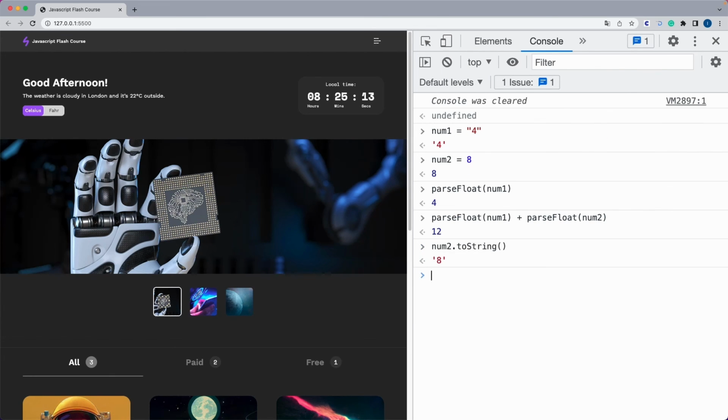So when we do this, it gets num2 and converts it into a string. If we wanted to use this number for concatenation, for example, we would convert it to a string. So now that we know a little bit more about data types and how to work with strings and numbers, we are ready to work on this greeting section.